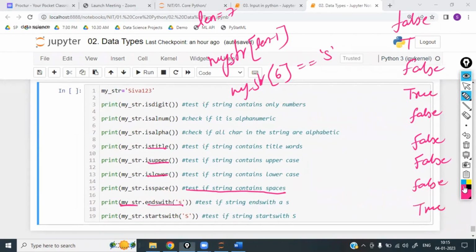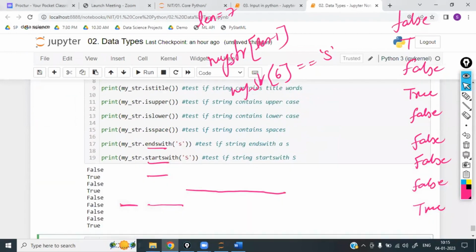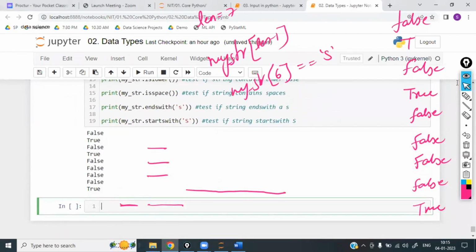So the output is true. So you are going to get false, true, false, true, false, false, false, false, and true. That is the output of this one. So false, true, false, true, false, false, false, false, and finally true. Is that clear?